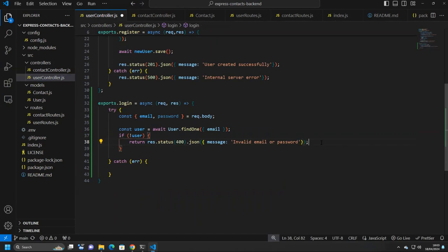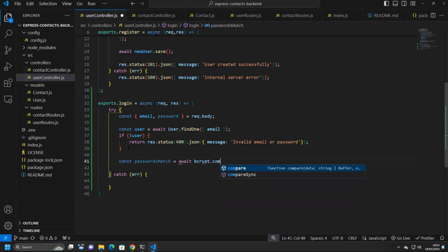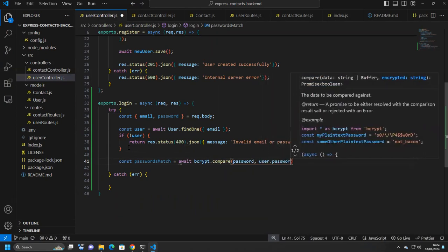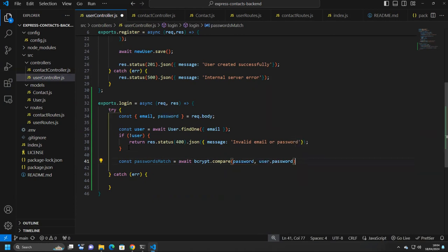Now we can go off and see if the passwords actually match. So let's make a const passwordsMatch and say await, and we're going to compare the passwords. So we'll say compare, and check it against the user password. See if those two are the same. If we don't match on password, then again, invalid email or password.